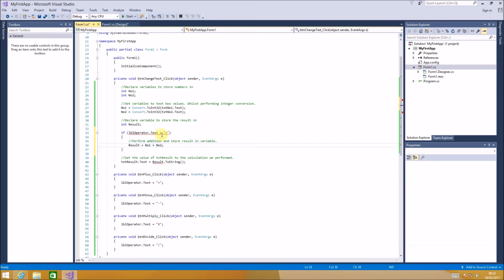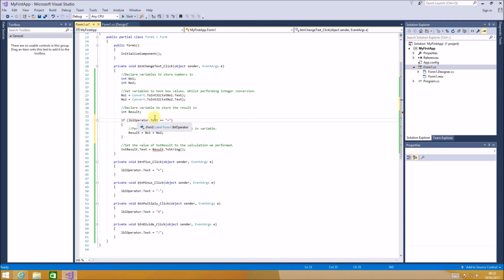Now you can see we've got some red underlining here. This is because we're saying equals plus. This believes, as we see here, that if you use text equals something, it's trying to set that value. So when performing an if statement, the way to say equals is with two equal signs. So what we can see here is we're saying LBL operator.text equals plus, and if that's true, it will perform this line of code.